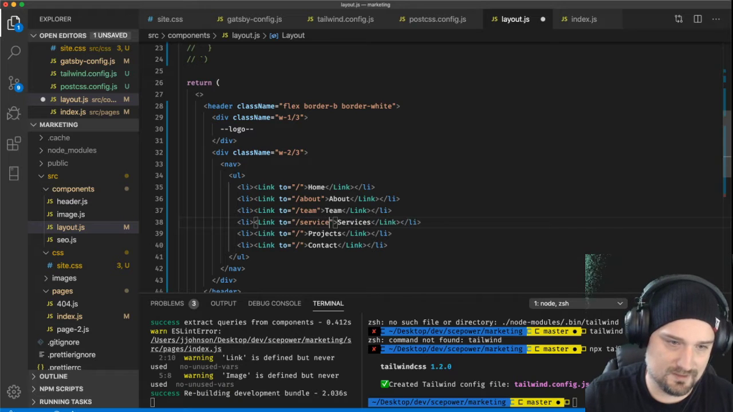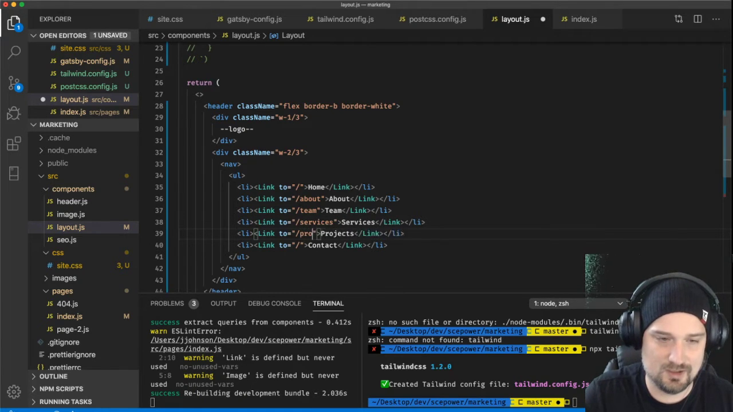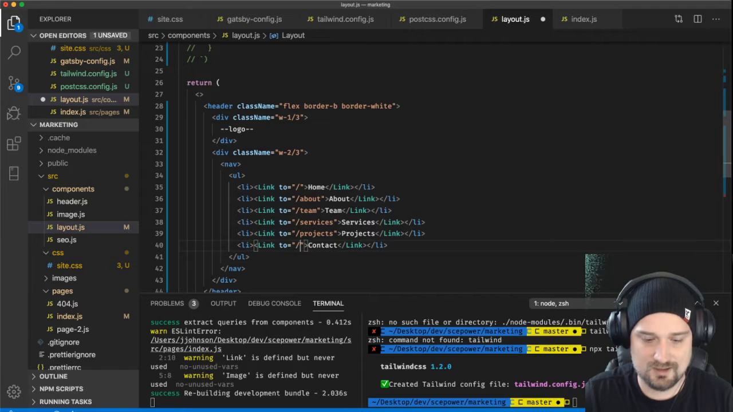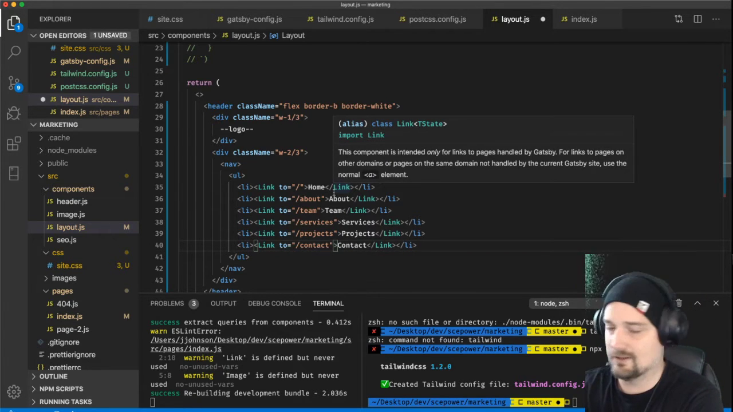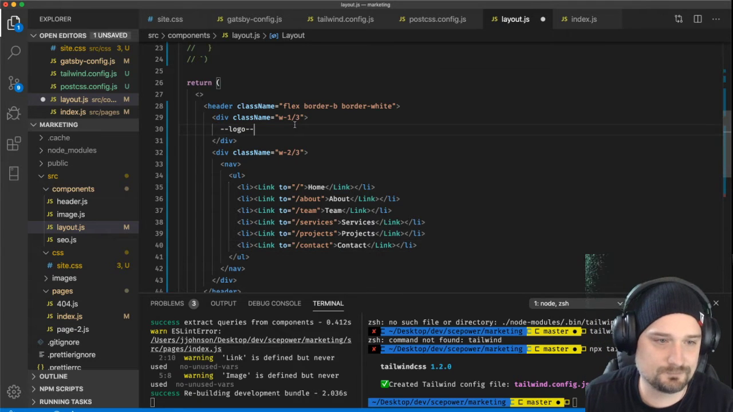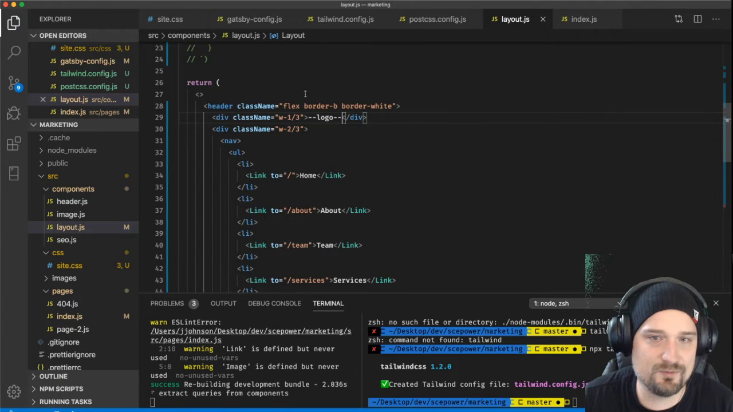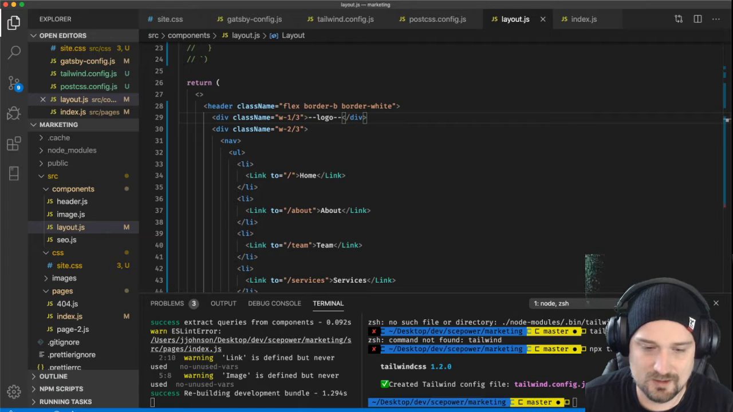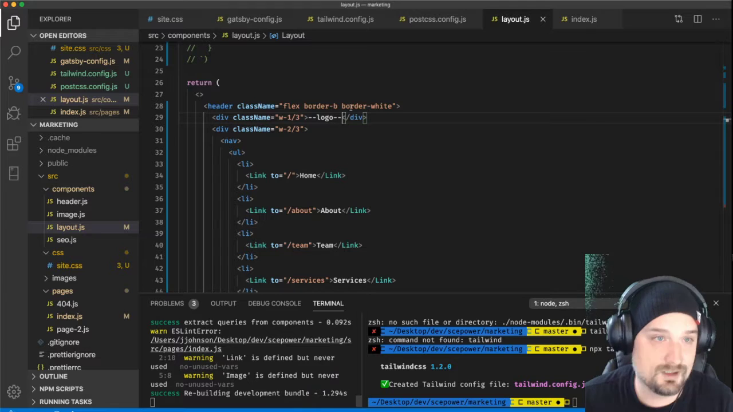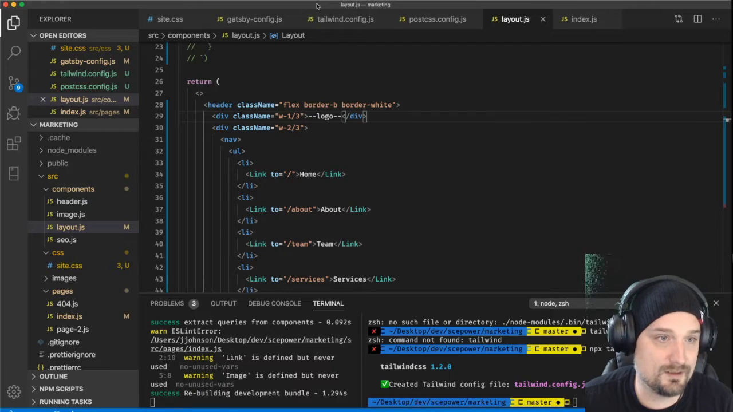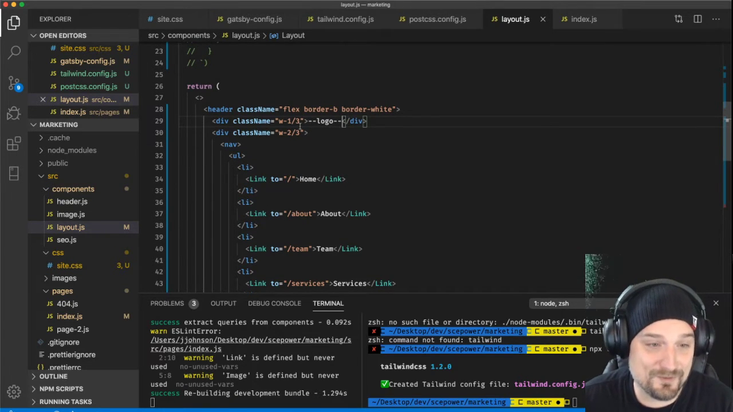Team, services, projects, and contact. Okay, so now that we've got that rolling, we refresh and look. Cool. So we've got the two kind of sitting there, side by side. That's what we wanted, but we want to iterate on that a little bit more. So they're flexed and they're side by side.